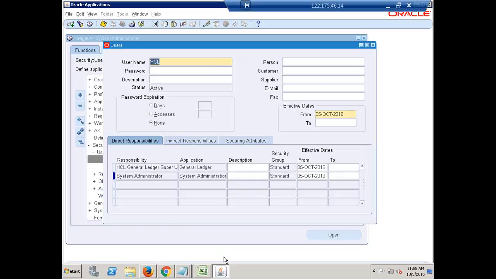But for now, the simple point is we created our own custom responsibility that we assign to our user. Along with that, we assign one more responsibility called System Administrator. Once we assign this System Administrator, automatically the system will assign one more responsibility. It's not reflecting, it will come later. It will be an indirect responsibility that you can see from the front end also. Then you can close it.